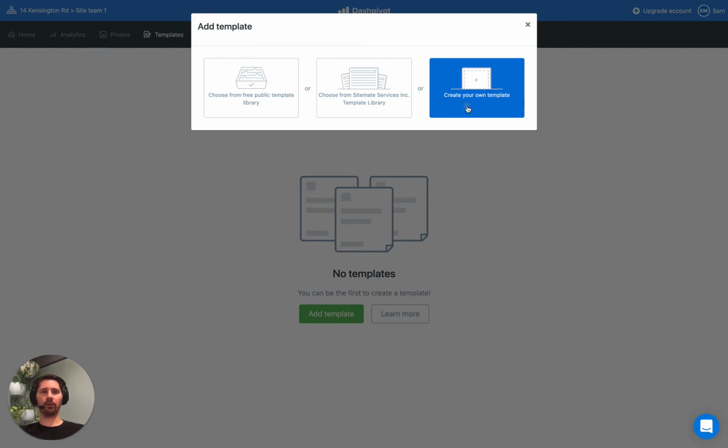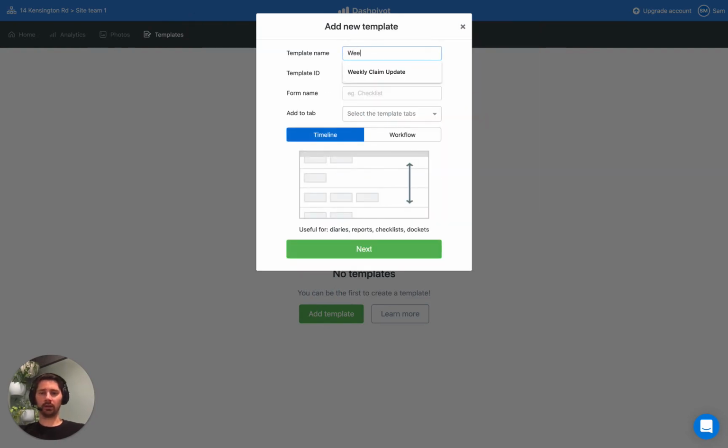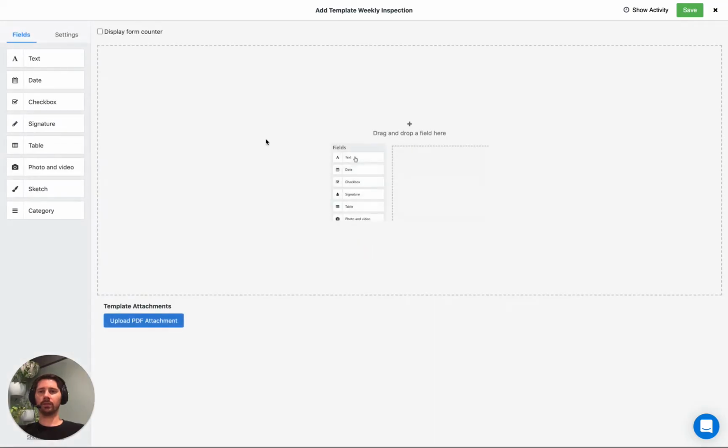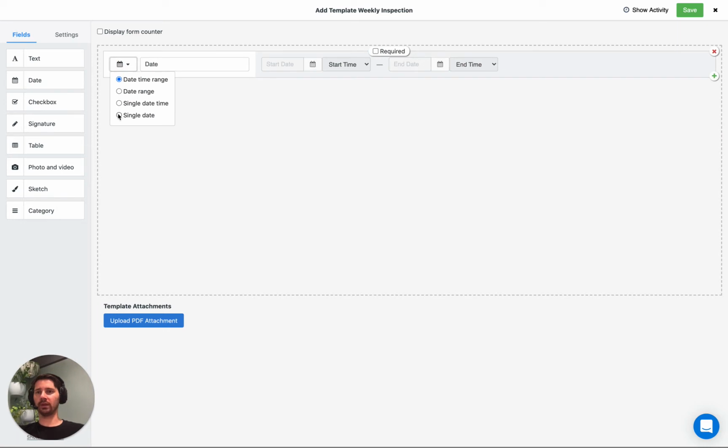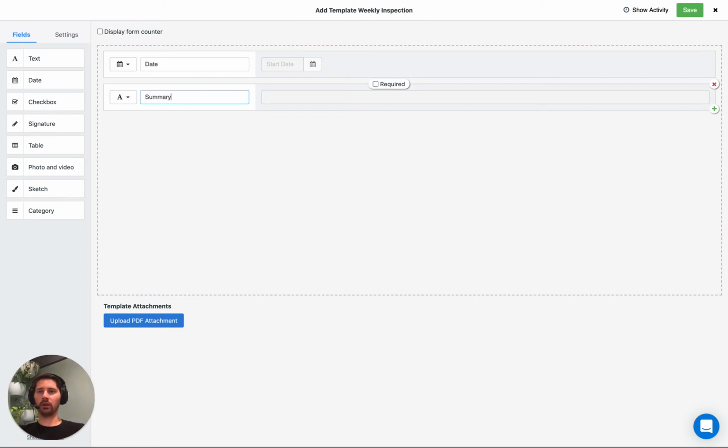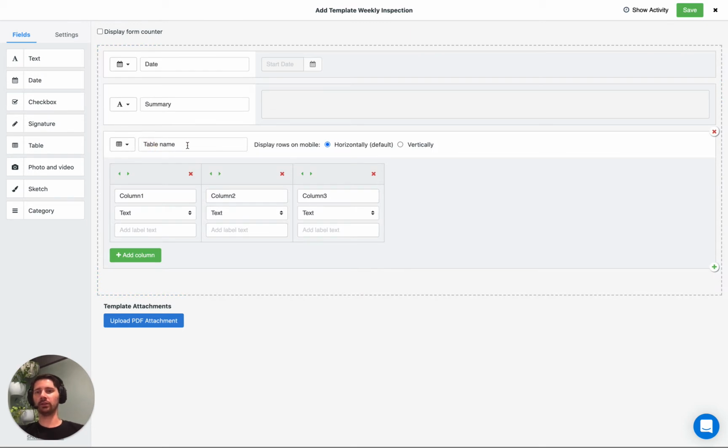We will create our own, and let's call it weekly inspection. Give it an ID, which might be sitemate-inspection-01. Give it a name, all the usual stuff, and click next. Now, once we're in the builder, we're going to want to add in a date field, and you might have several sections for summarising the inspection. You might have a section for photos and a signature at the bottom. In this video, we're going to concentrate purely on the table, which we'll then use to track using the analytics the number of rows in this table.